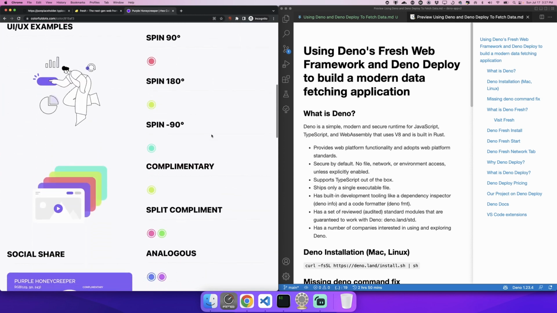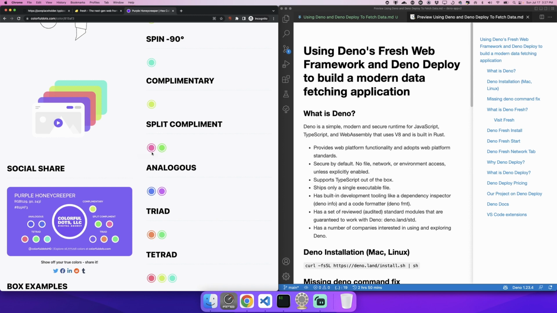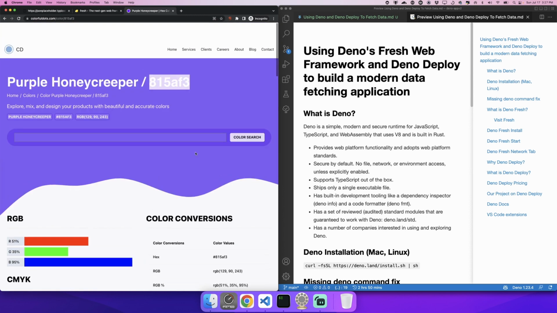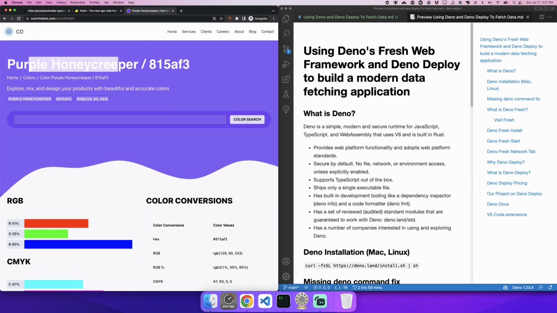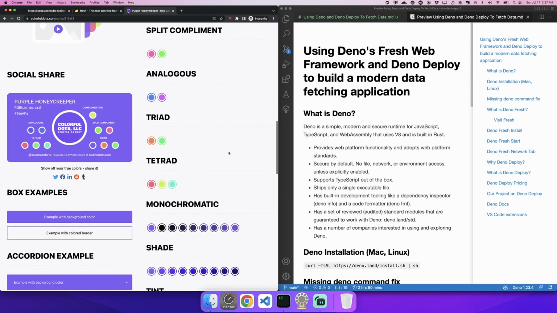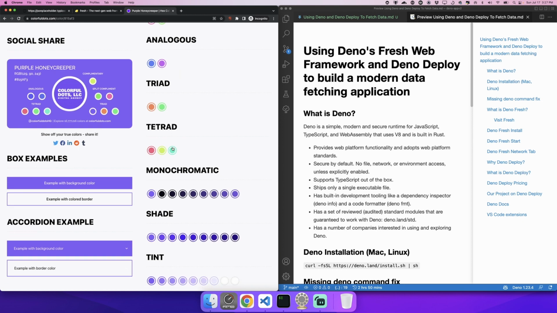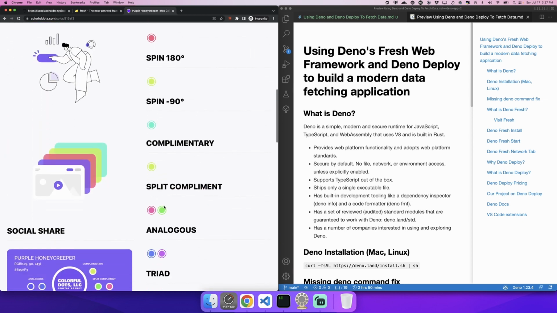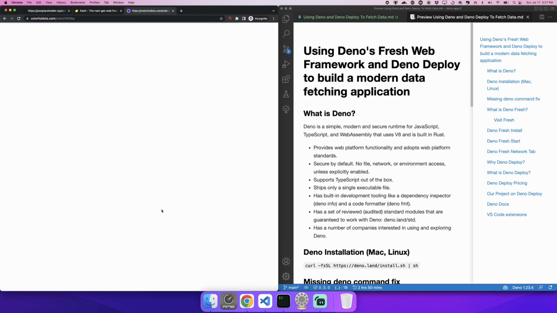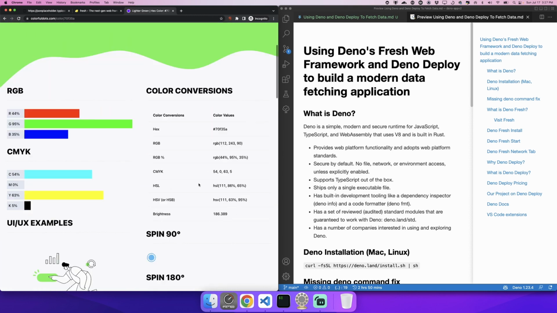So one of the things to do is like, what color should I have for, what is the split complement color of this purple honey creeper color, this 815AF3 hex, what is that? And the split would be like this green or this pink. And if I click on the green, then I see, okay, there it is.